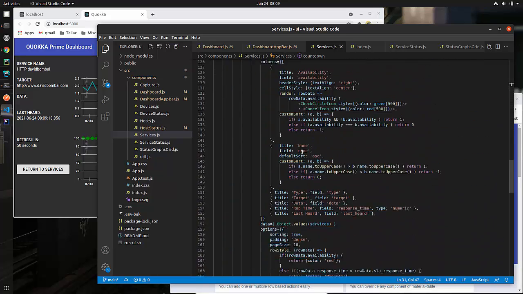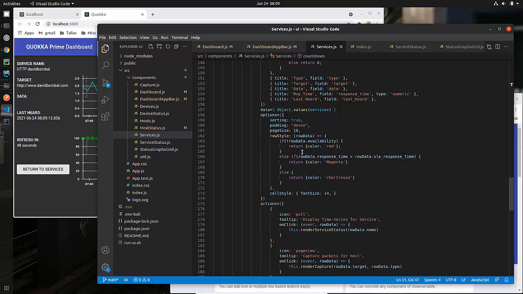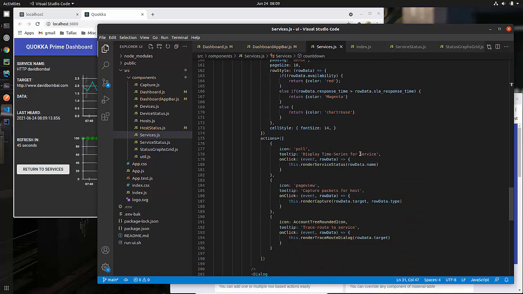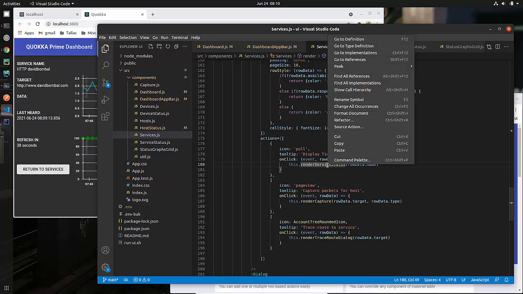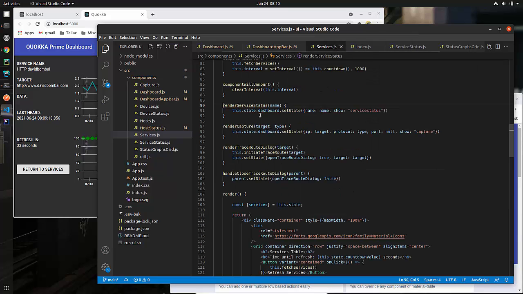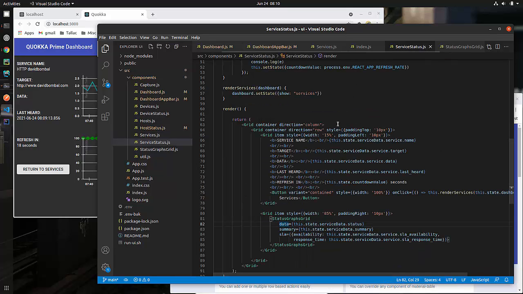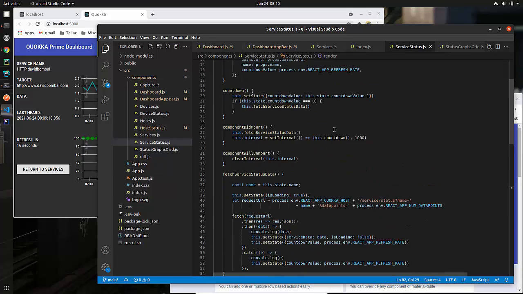When somebody does end up, remember, clicking on one of these actions, the display time series for the services, that's when I didn't really go through this, but I have a function called render service status that is defined within my services. Render service status is where, again, I'm tweaking the dashboard state to say I want you to display service status, and that goes back to the dashboard, and then it brings up the service status screen, which is similar to the host screen like we've seen here before.